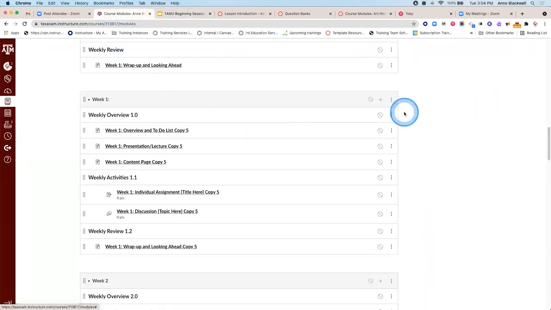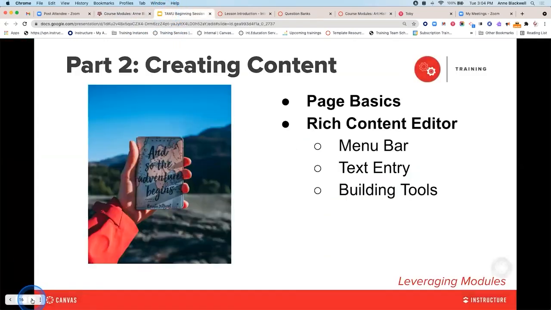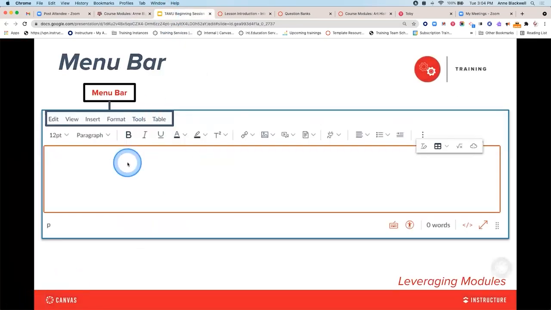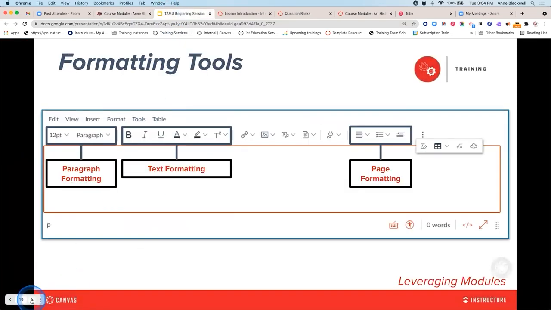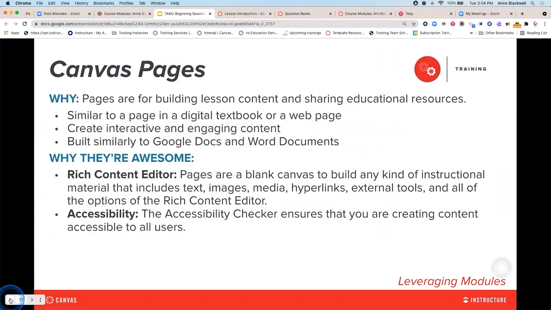So we're going into the RCE. Remember, that means the Rich Content Editor. All right. So just to back up, it has the menu bar I just mentioned and the formatting tools. Now, what we're going to be editing is a Canvas page. All right. Now, a page, I mentioned this very briefly before when we were creating the module. A page is exactly what it sounds like. All right. It's a web page.